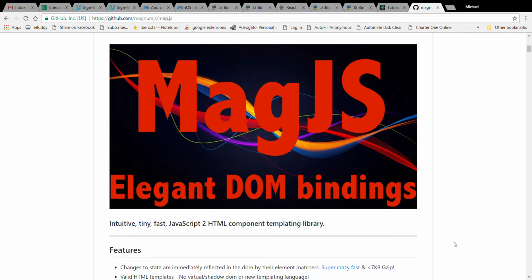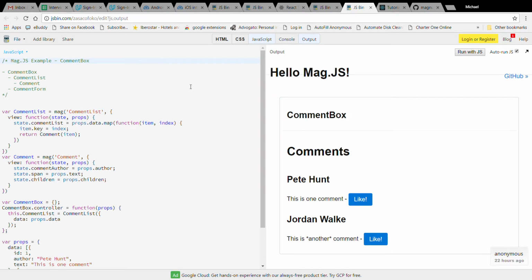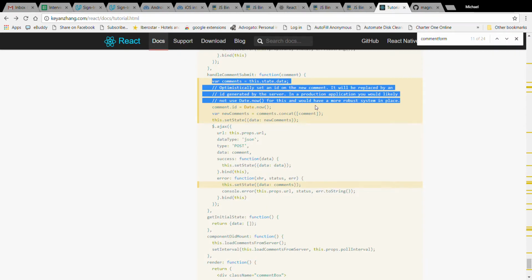Hello there, we're going to do another MagJS tutorial. This is actually going to be part 2 of the one we did for React. It's the classic React example, a comment box. You can look at it here, and this is the tutorial we're following.